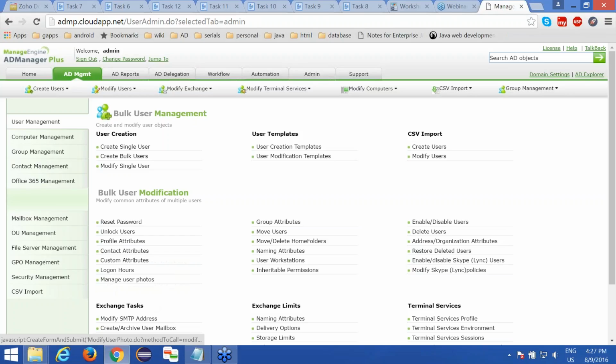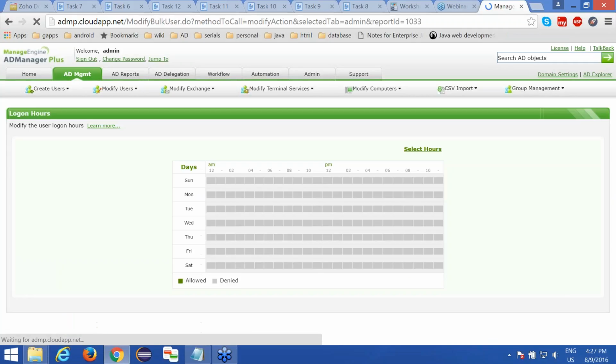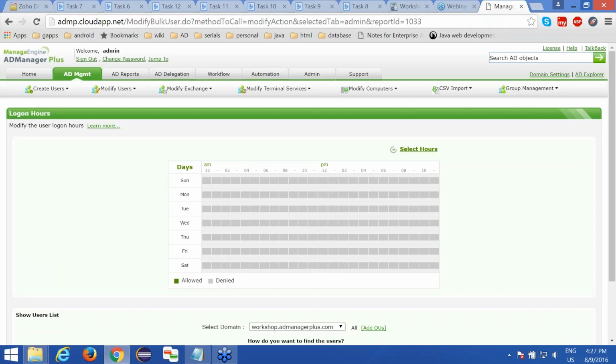You can see an option Logon Hours under the AD Management tab. Just click Logon Hours. Here you can specify the logon timings. Say for example, you do not want the user account to log in after their shift hours, then you can just specify it here. If it is grayed out, this means that the logon permission is denied for this user account, and if it is in green, then the logon hour is allowed for this user account.